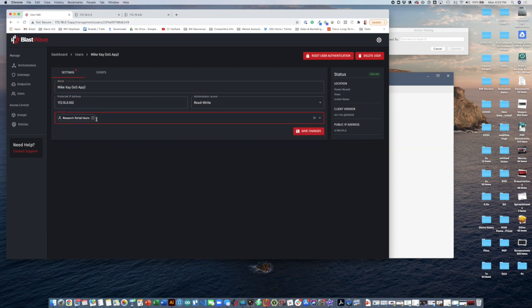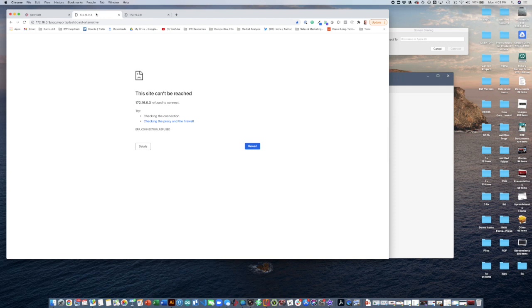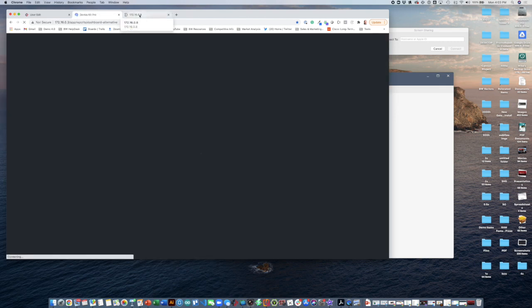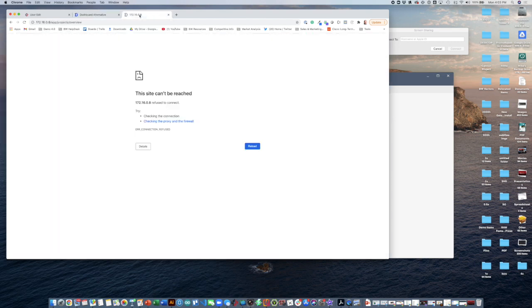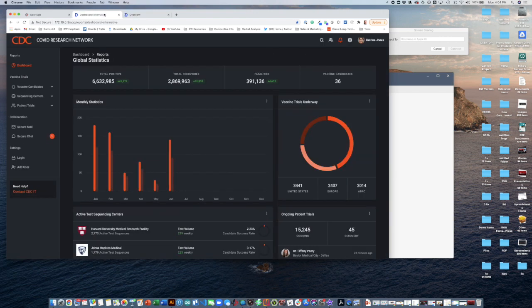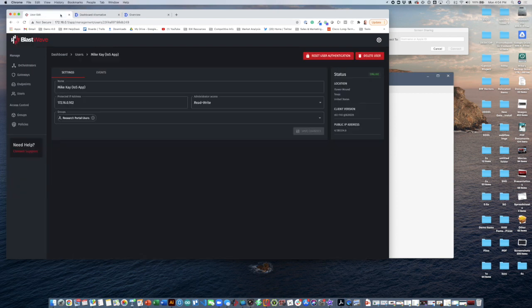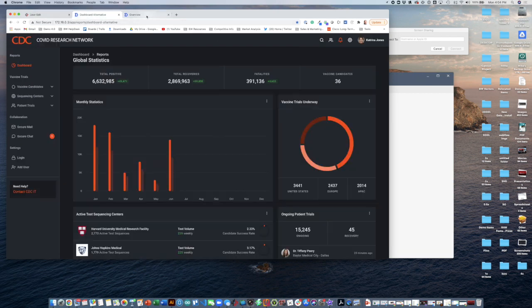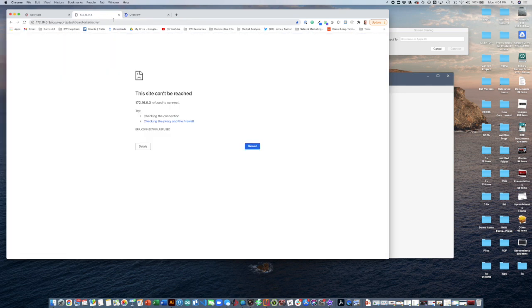I simply do that by connecting them to the research portal users group and saving changes. Now I have the ability to connect to both applications within a matter of seconds. If I want to deny that access, similarly, I can just remove them from this group and their access is now denied.